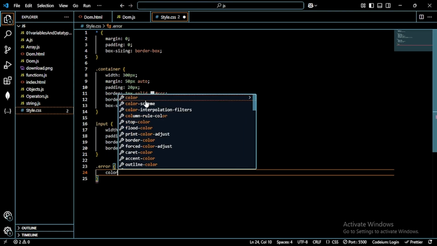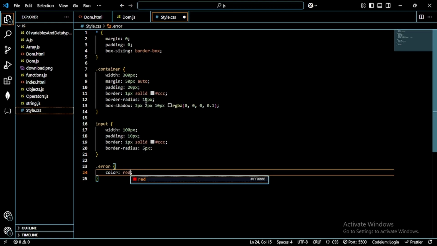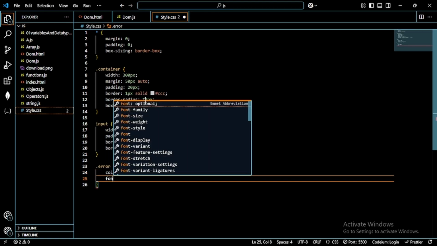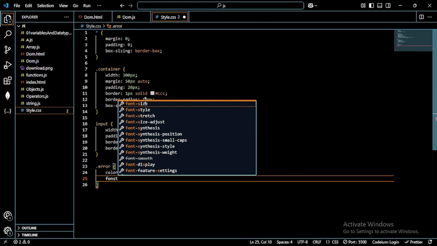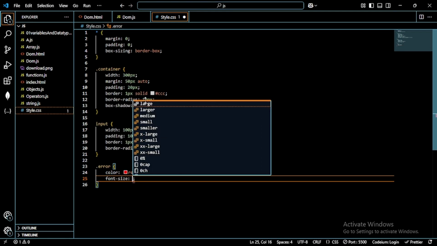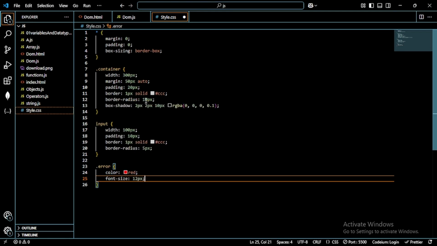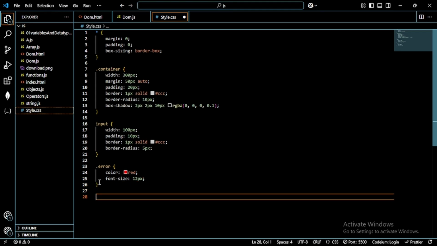So color should be what? Red. Font size. You can simply style this from our JavaScript, but let's cut our stress short. So let's style the button also.